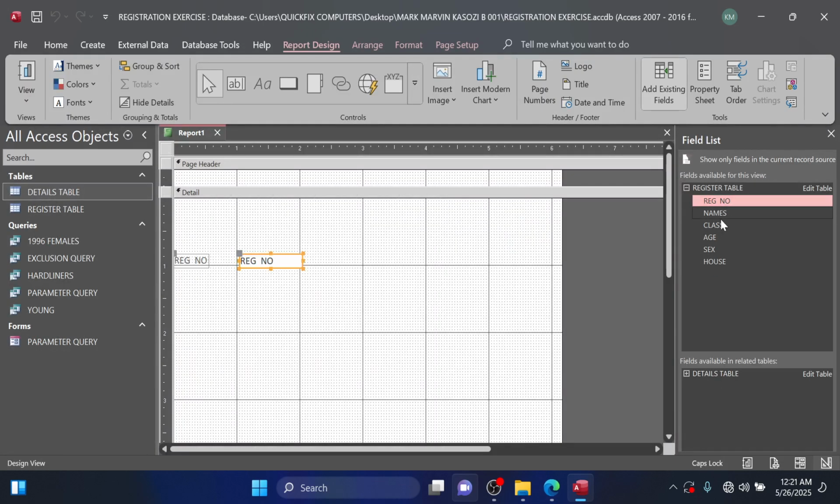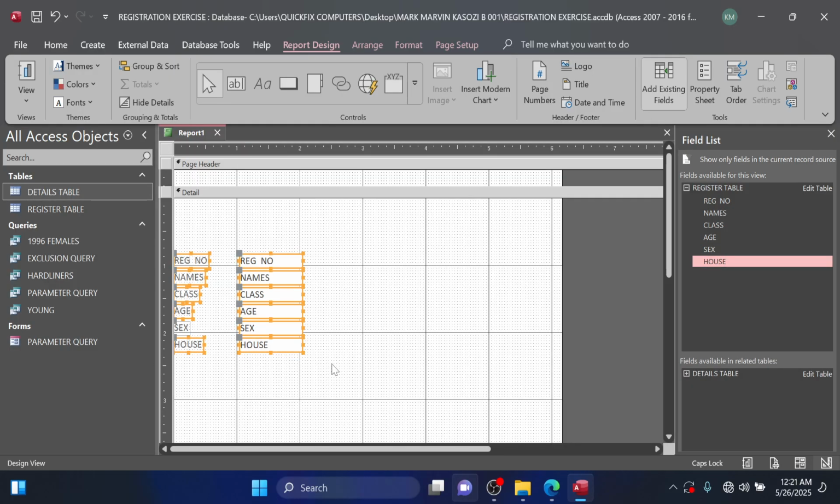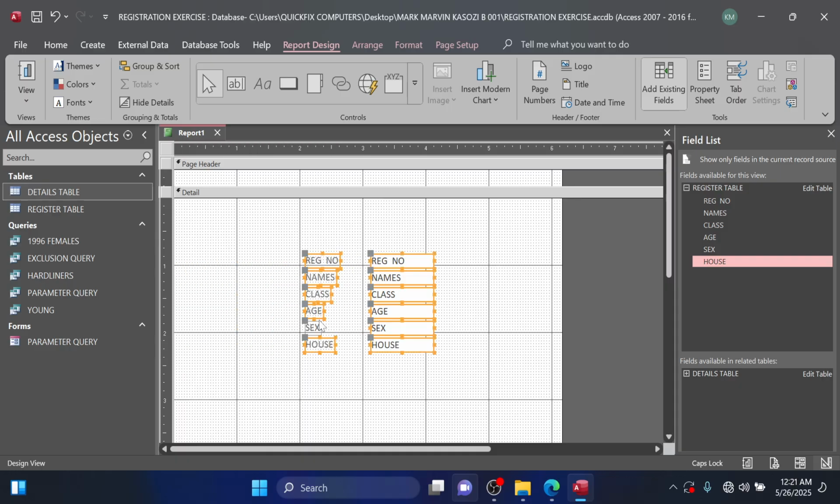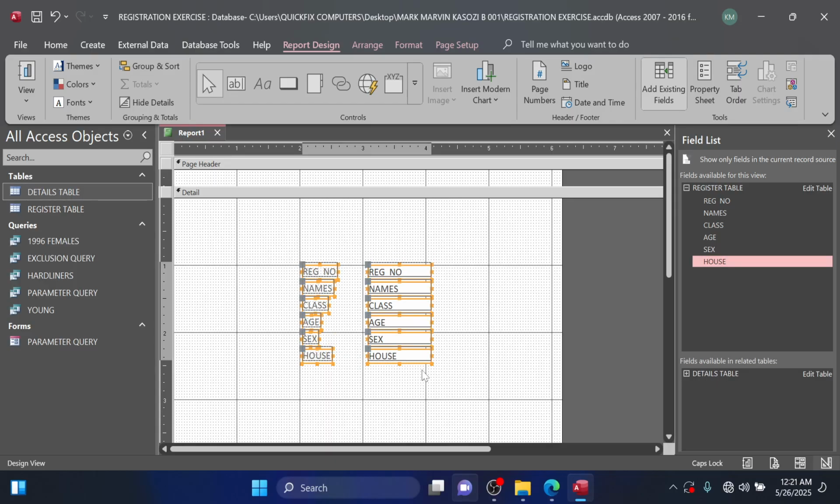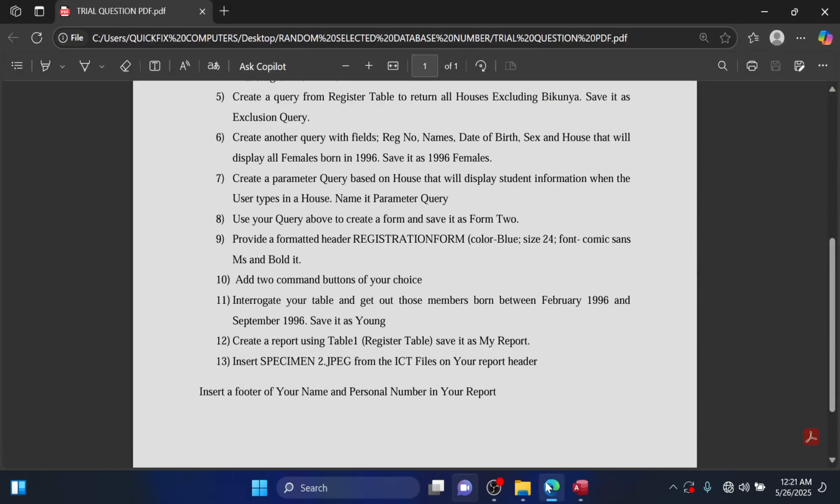I'm going to double tap at each field so that they fall into the design view of the report. I'm just highlighting all of them from the top, then I move them to an appropriate location. Yeah, that is better. And according to the report I'm doing, I'm using table 1, but I could just spice up things so that the report is really appealing visually.